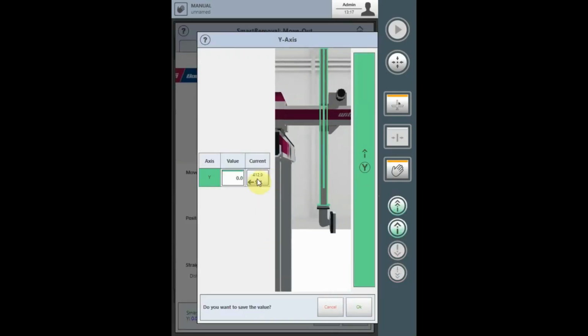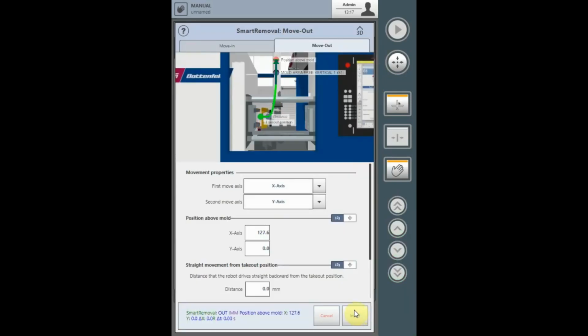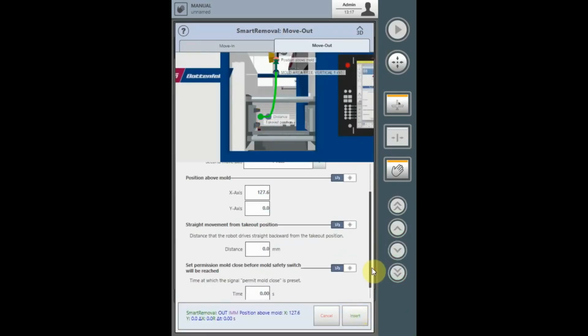Do the same thing for the Y axis. Drive the robot up out of the mold to the position it should attain and select OK. The straight movement from the takeout position allows the X to move away from the ejectors while holding the part before the Y axis begins its ascent up out of the mold.